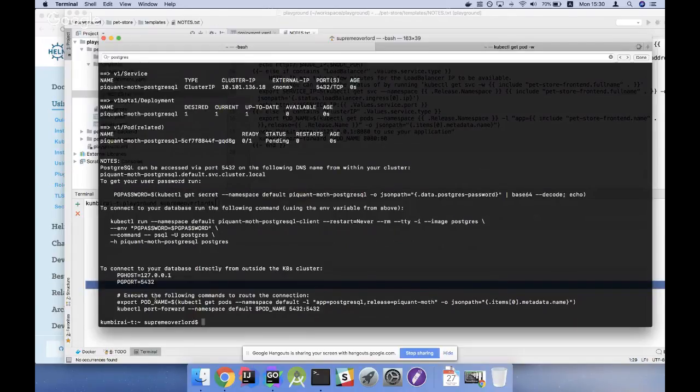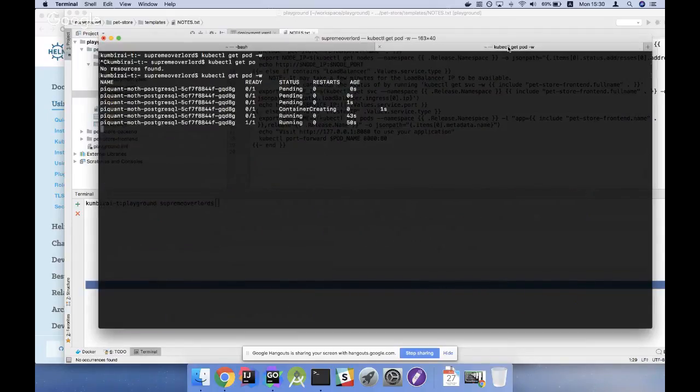What happens when you actually install a chart is you get an installation. I know that sounds like I'm repeating myself, but every time that you install a chart, a different installation is created. I'm going to show that in a moment. Before I do that, you can see that a pod has been created. It went from pending, container creating, to actually running. And this is a pod with Postgres in it.